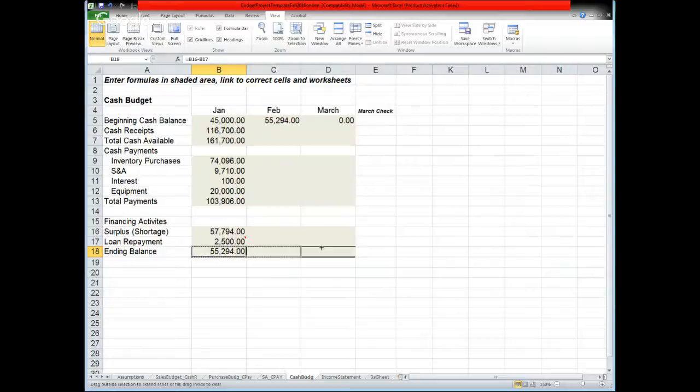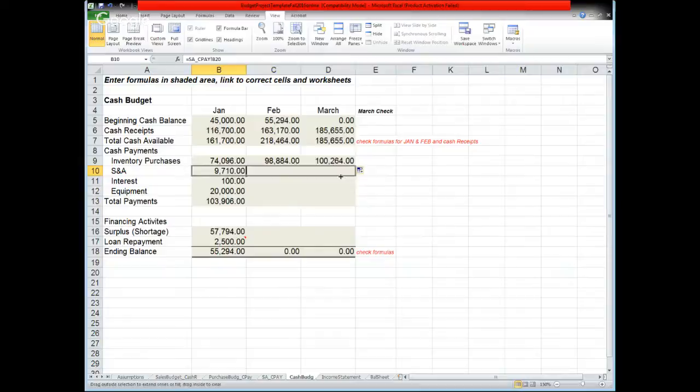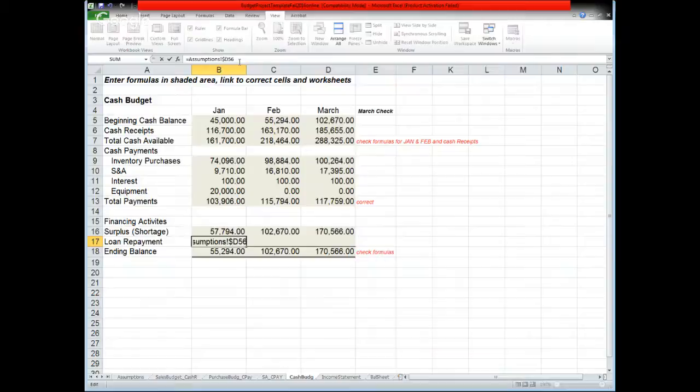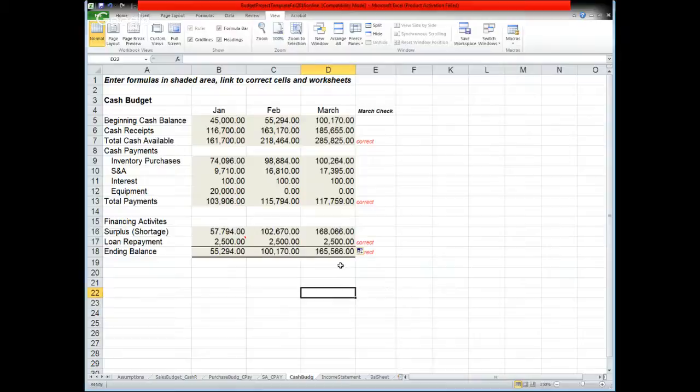So we can pretty quickly go through and do February, March. Most of these are just going to be dragged across formulas, because we've already built everything. We just want to go ahead with the $100 interest in one spot. And we don't have any information about any additional equipment being purchased, so this is the one time you can hard key a zero in here. Voila, we have everything listed as correct. So we can be fairly happy with the cash budget.